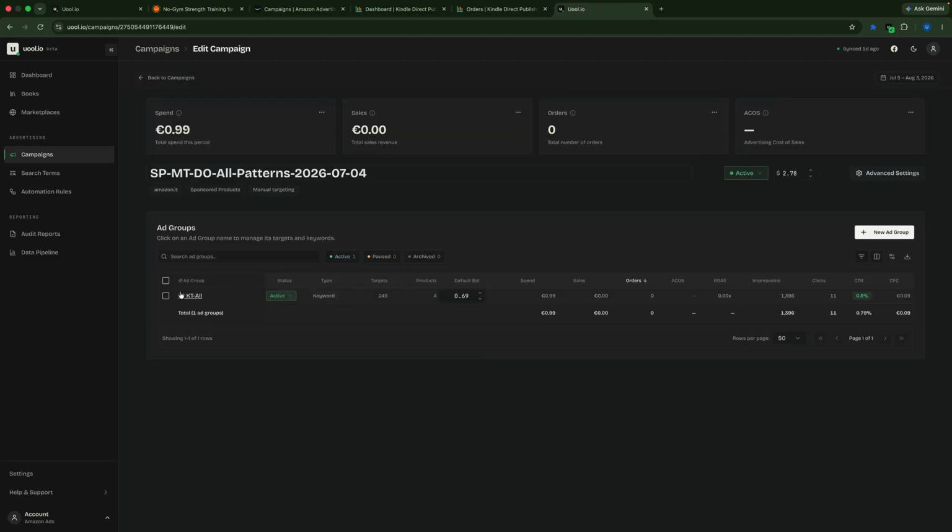Right now, we only have this one egg group. We can always set up the funnel just as simple as possible. Which means we can set up the funnel for this kind of book using only two campaigns.